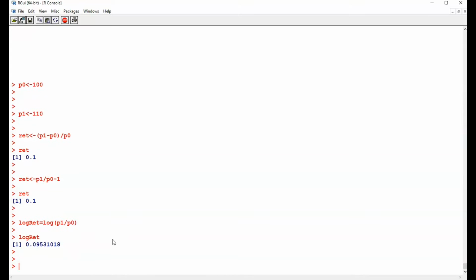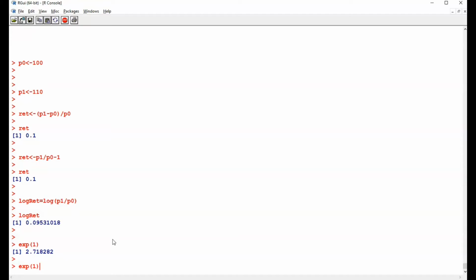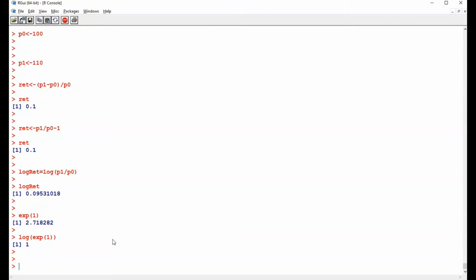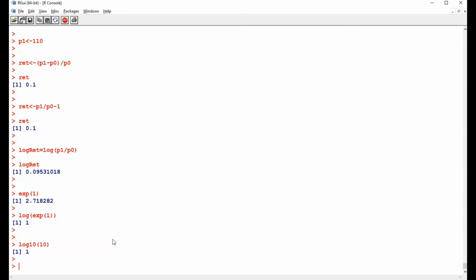Actually, this log is the natural log. You see, exponential 1. I'm going to show the log of exponential 1. We got 1. So this is actually the natural log, from Excel and from R. The percentage log, log 10, is a little bit different from Excel. I'm going to show you when you use Excel.